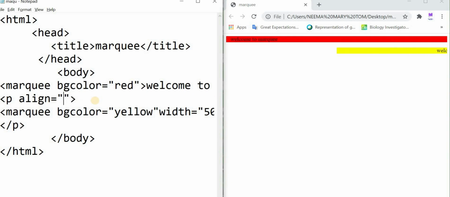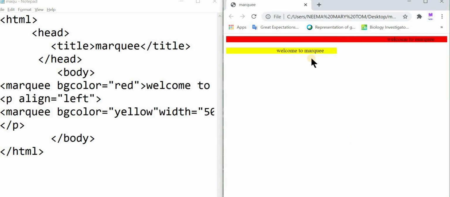If you want to make it left, you can change that to left. So here you can see that it has been aligned to the left. Like this we can align the marquee.